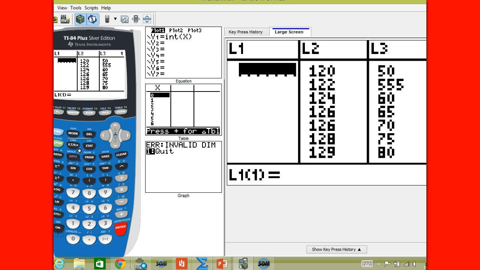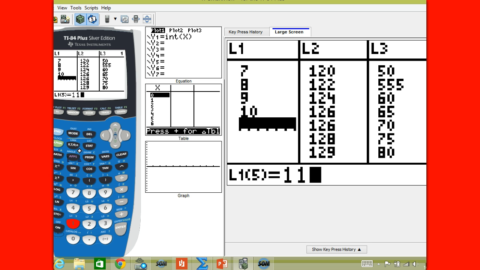So let's go through and put the information in from page A18. In our first list, we're going to put those t-values. So they went from 7 to 17. So literally I'm just going to do 7, enter, 8, enter, 9, enter, 10, enter. You get the idea.